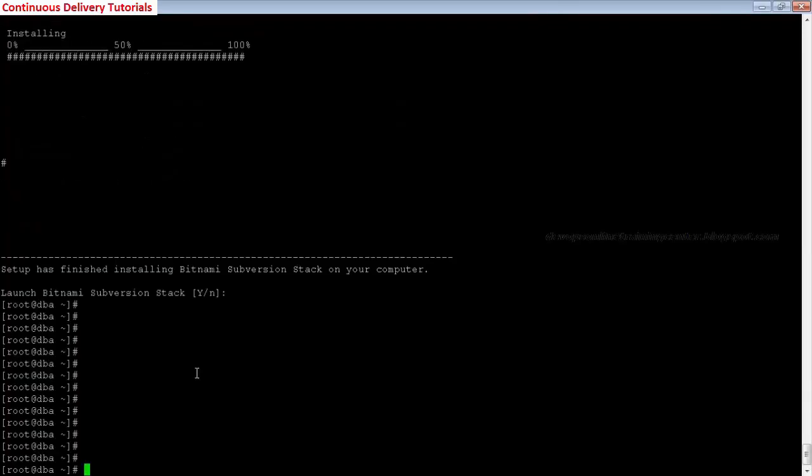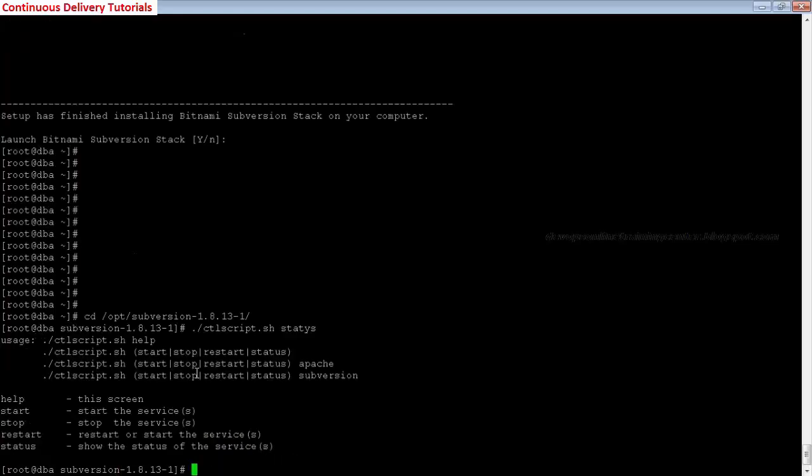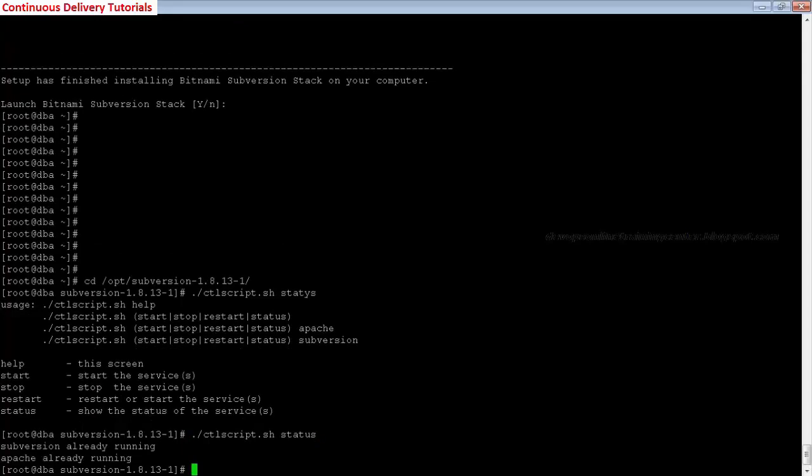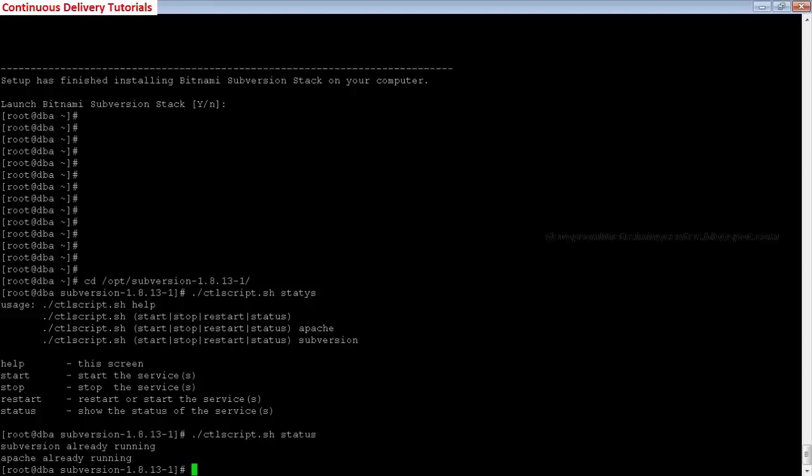Okay, cool, it's done. Once it is done, just cross check whether the subversion is running fine or not. Just check status. Sorry, spelling mistake. Status. It's already running. So you should be able to access the subversion from your link. Just close this. Open the Mozilla.